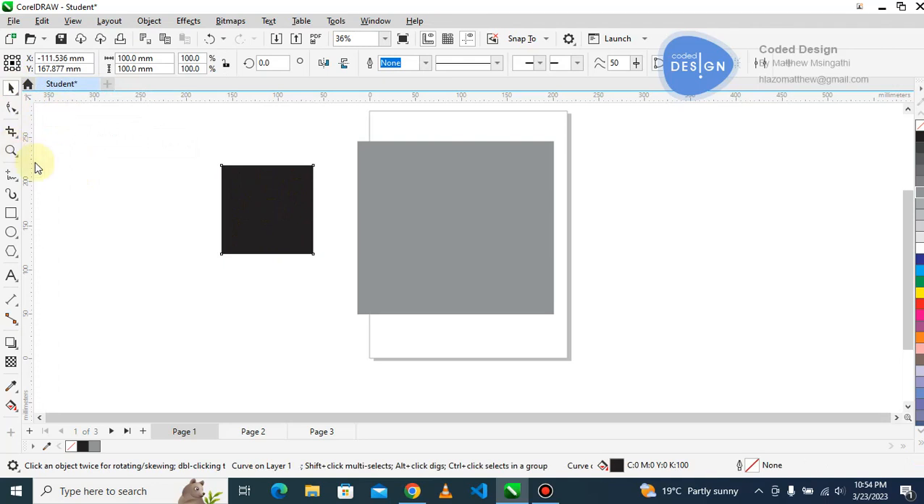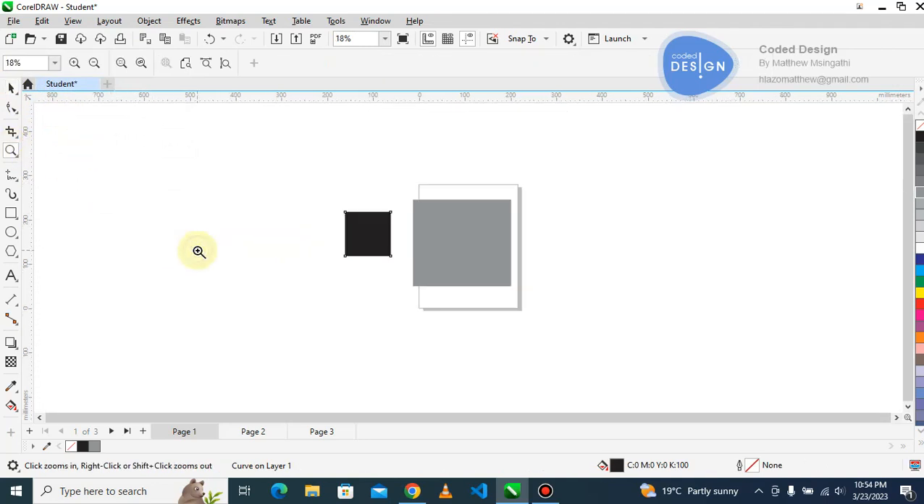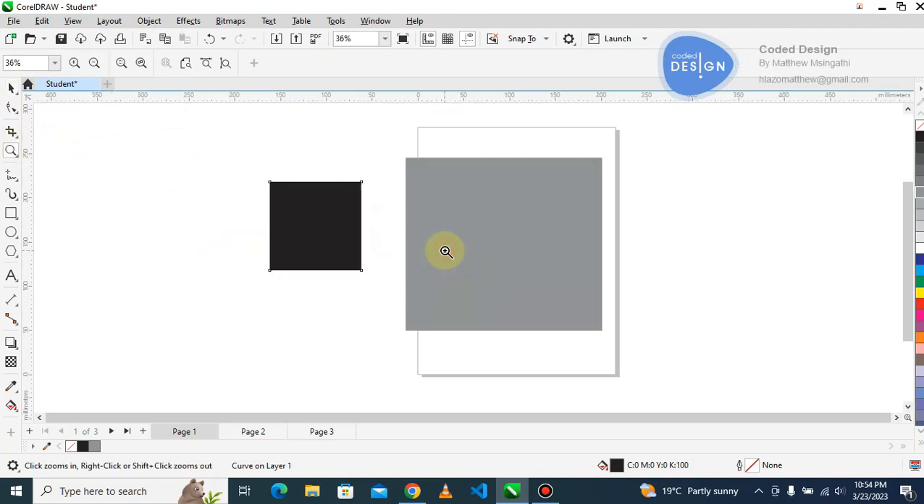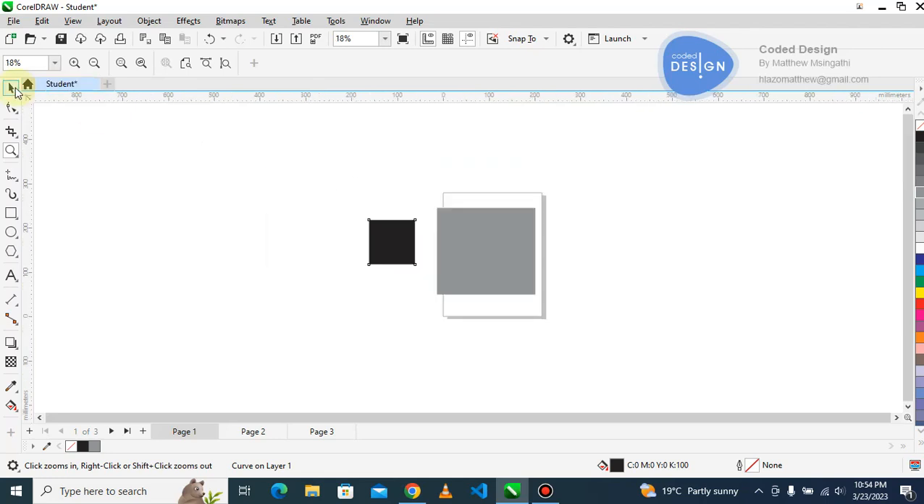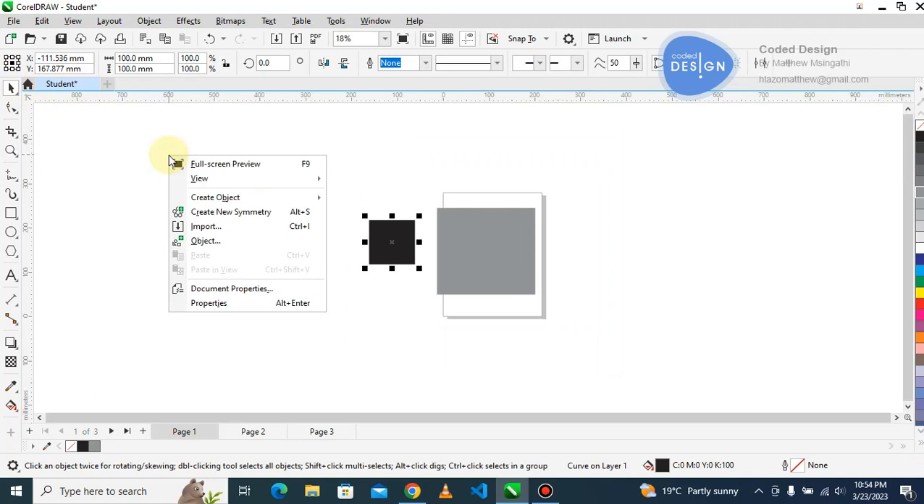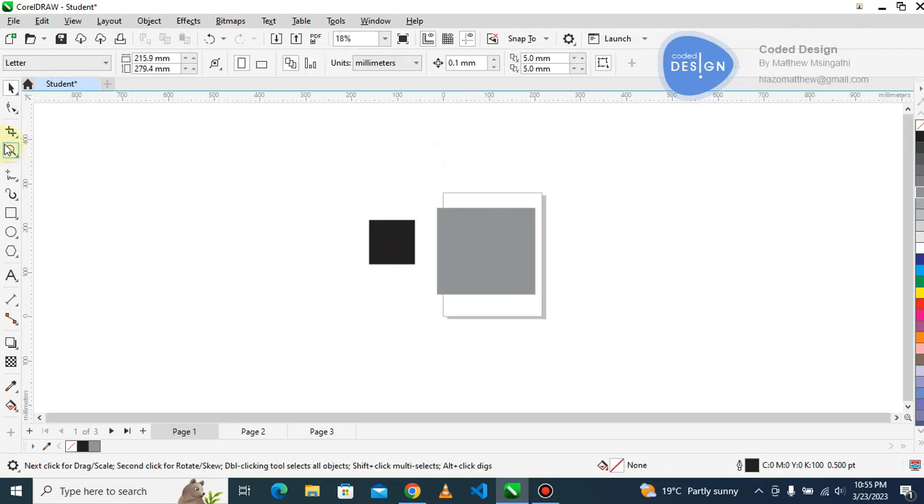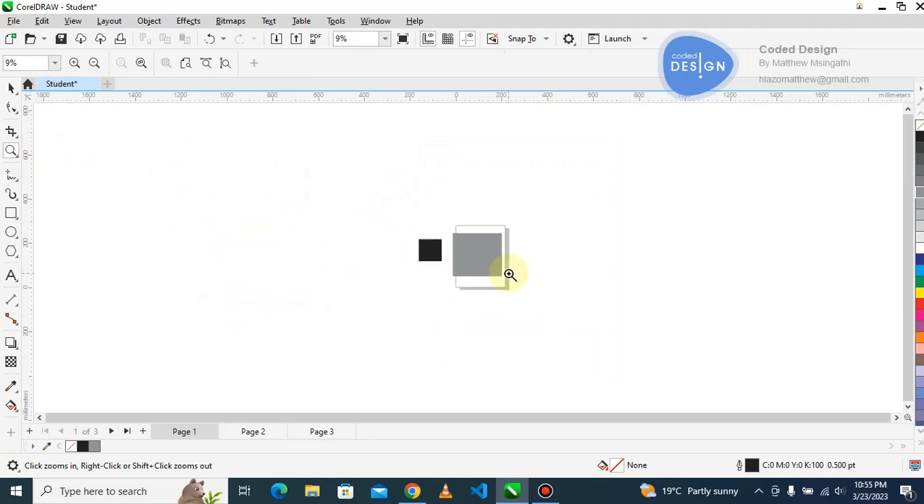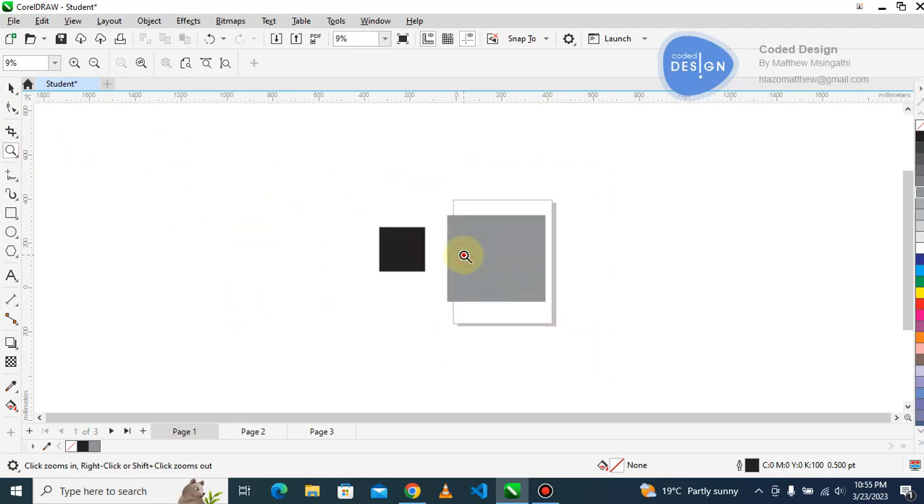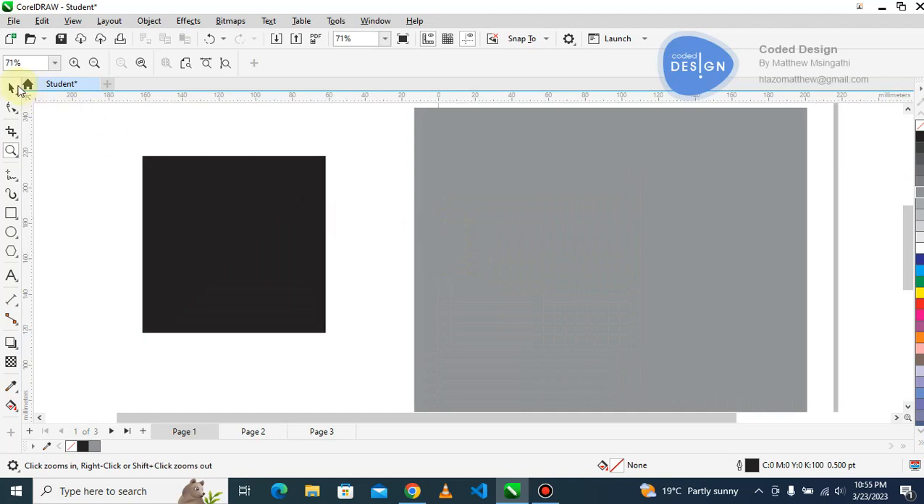This is a zoom tool for zooming out and in. Okay, so how do you zoom out and in Corel Draw? Now I am right clicking, the way you right click when you are looking for options in Windows. So you click this zoom tool and you right click, that means you zoom out. When you want to zoom in, you left click, and that's about it.